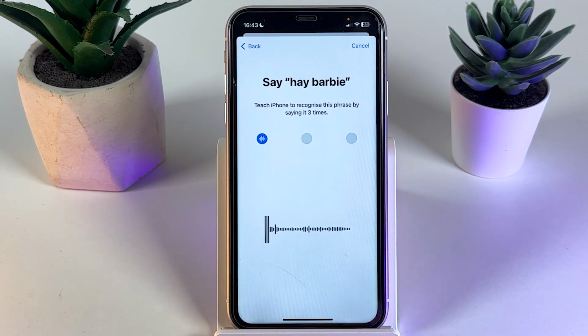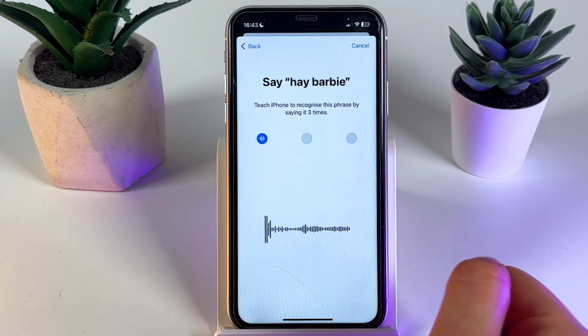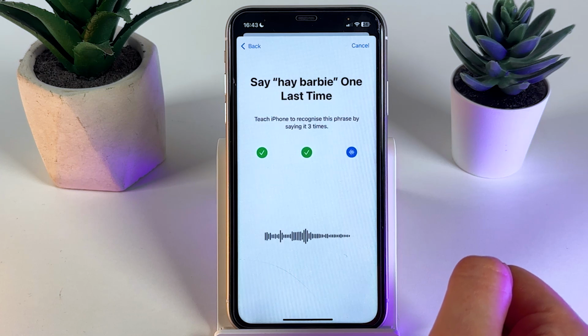And now we would need to teach our iPhone to recognize this phrase by saying it 3 times. So we would need to say, Hey Barbie.